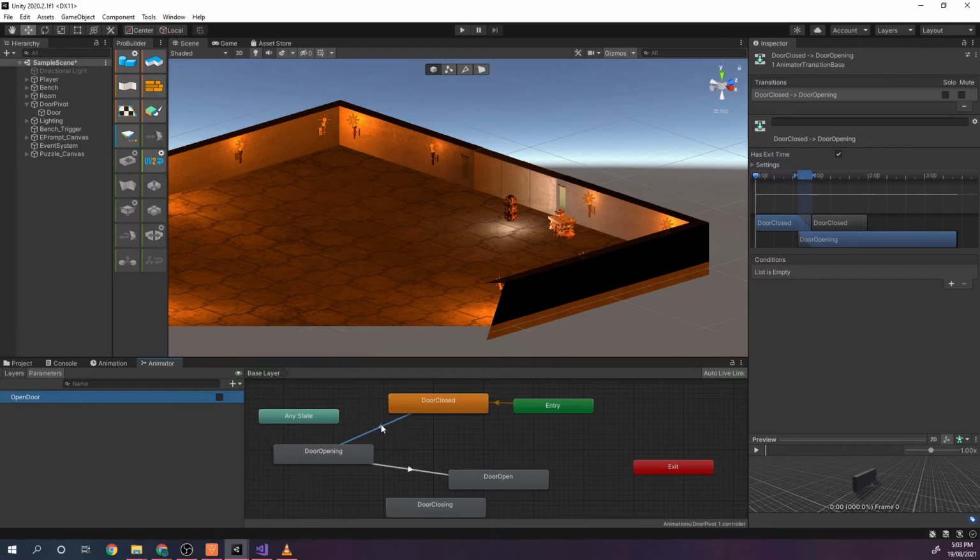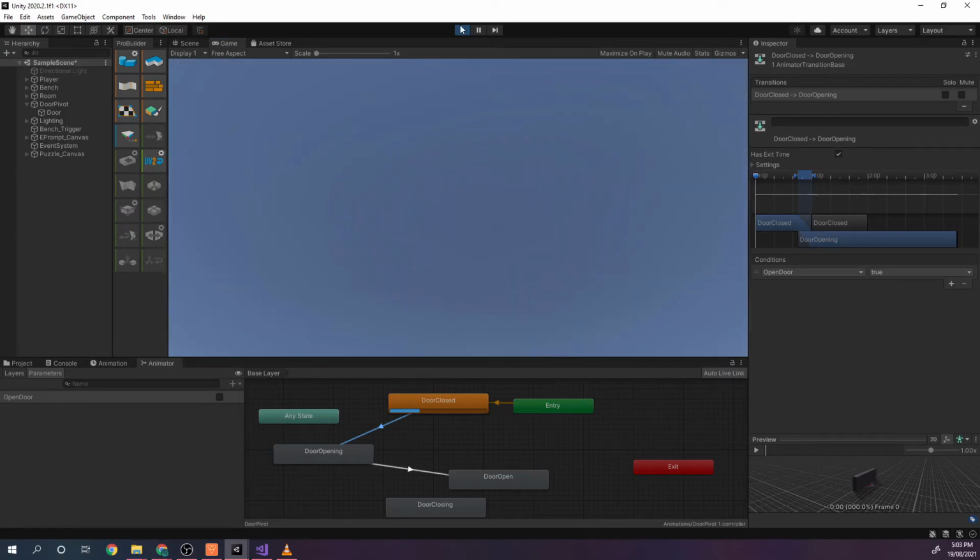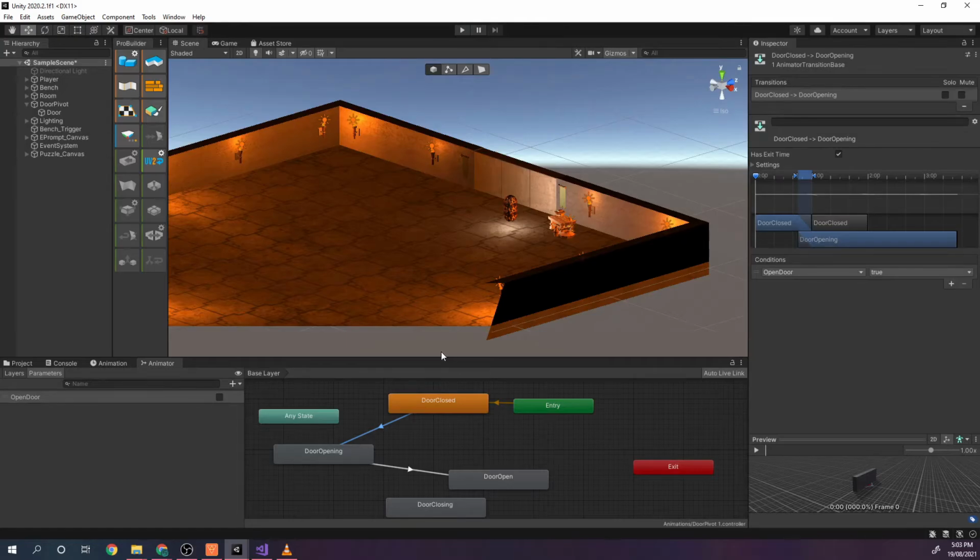Alright, so we've clicked on this line here, and a condition is going to be that open door is true. So when I click play, we'll notice that it continuously is playing this door closed animation, because it's not meeting that parameter to go through to the next one, which is where the code comes in.